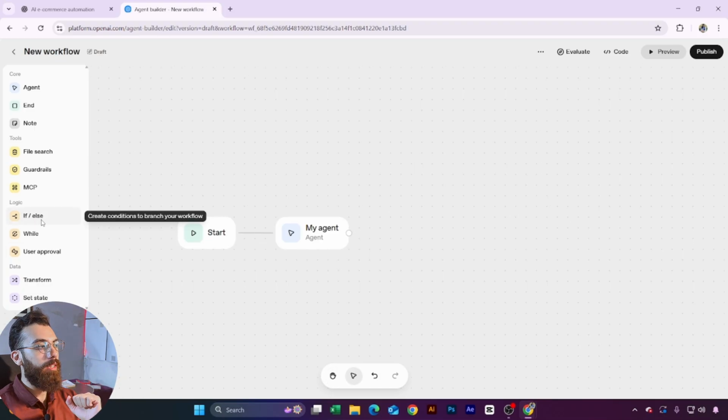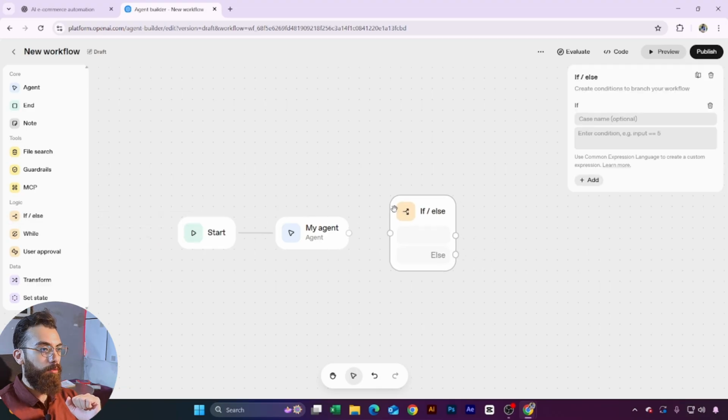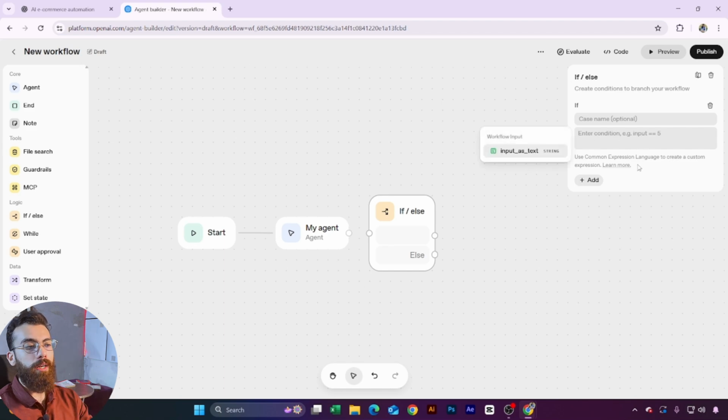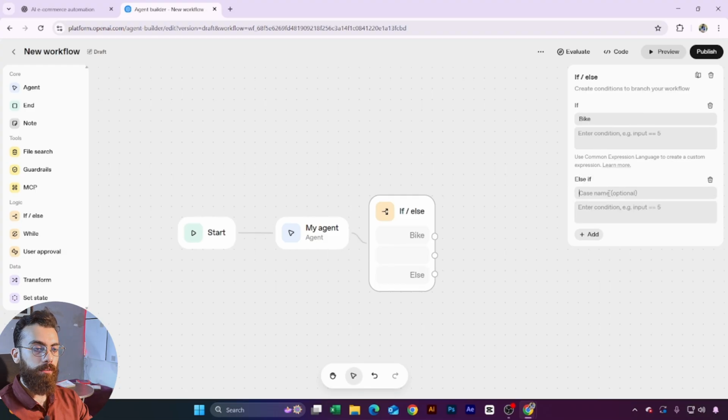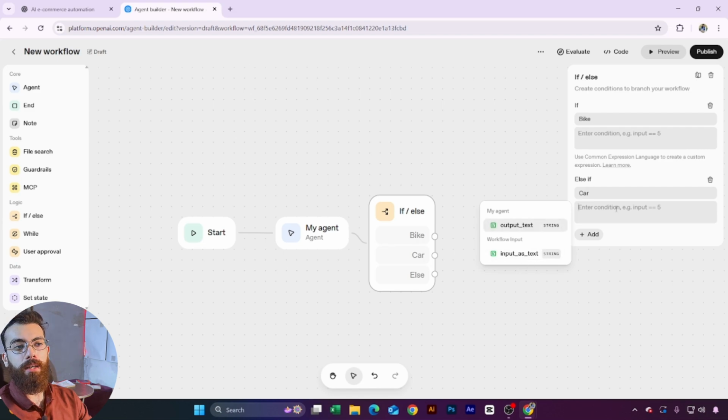Okay, so then I will bring the if else node here and we will be adding instructions. Right now we don't have any expressions to add over here. I will connect this with my agent and let's see, yeah, we have output text and input as. So we cannot actually differentiate between bike and car right now. I will explain why. I will just name it bike and add another if else, then name it car. If you click on expression, you cannot differentiate between bike and car.